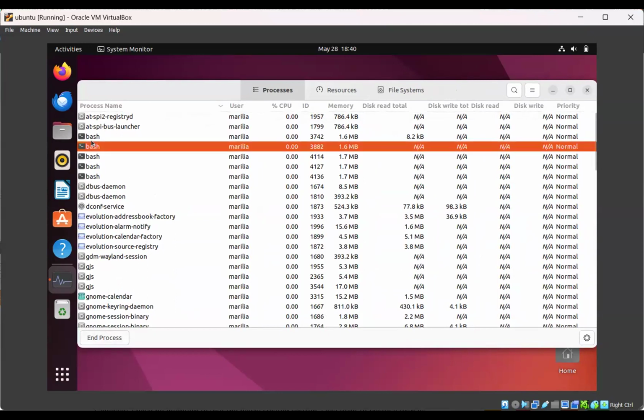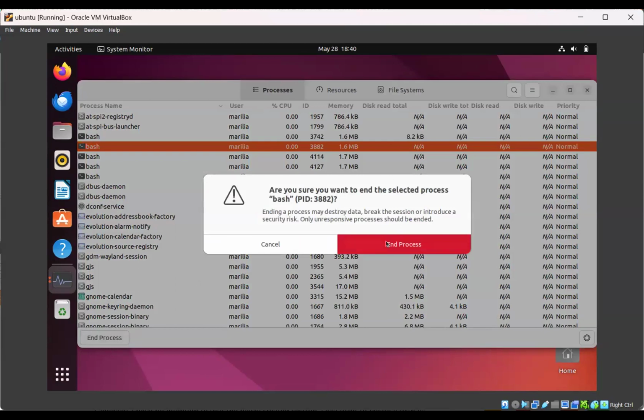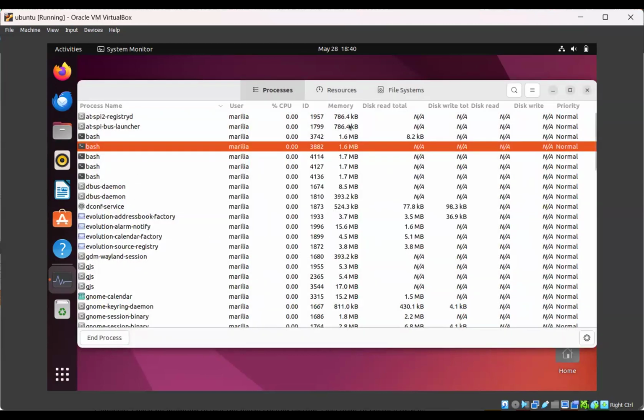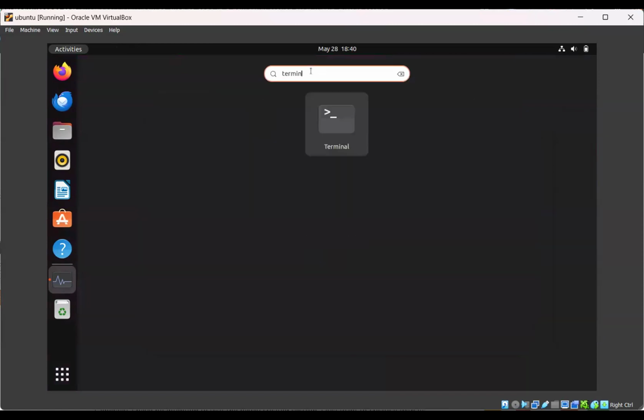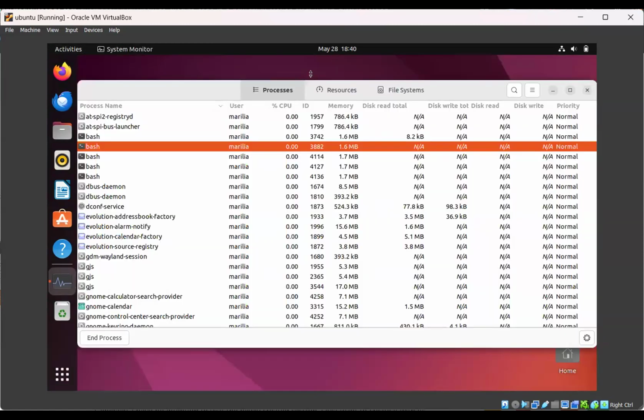Let me see if I can end the process. Yes, and then you see here is the ID. And this is what you would type in the terminal.